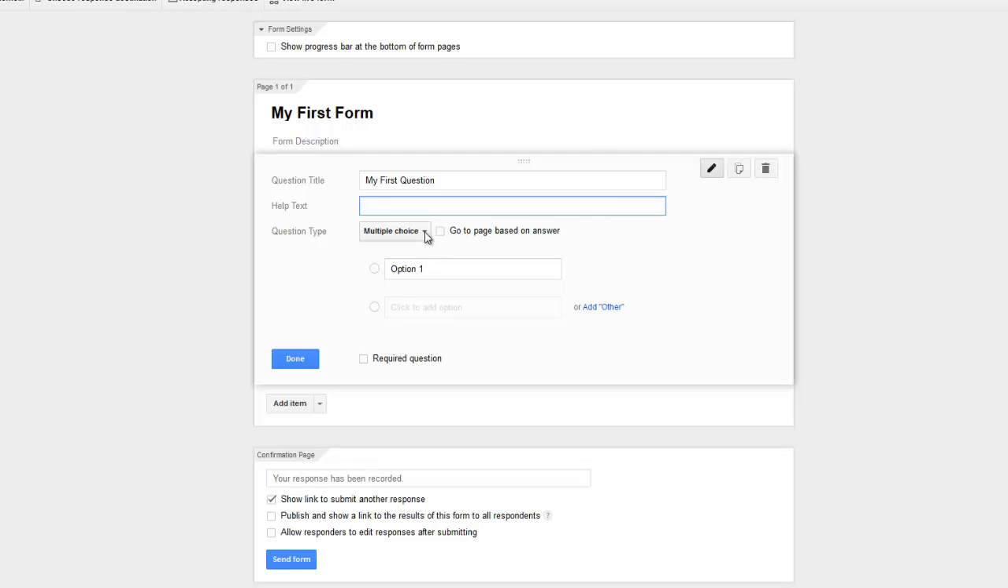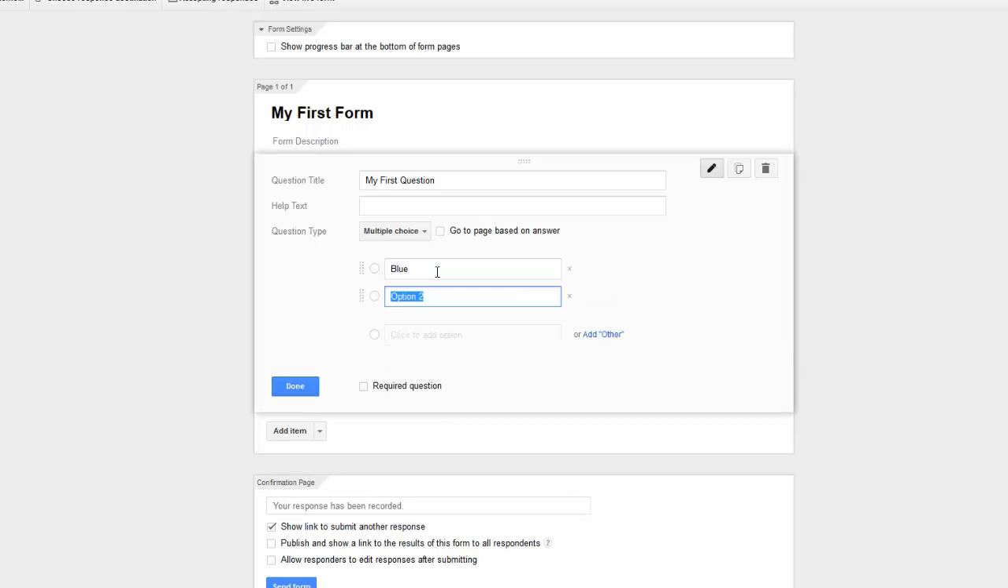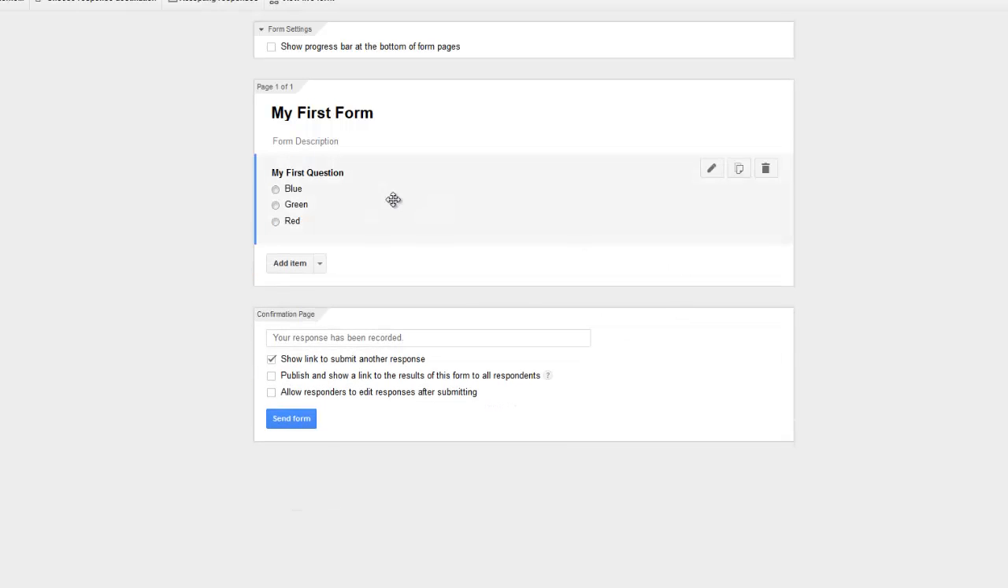Now, what sort of question are we going to have? We can have a whole range of different questions. We can have a text question, multi-choice, a scale. We won't look at all of them, we'll just pick the first one, maybe a multi-choice, and the first multi-choice option we're going to have is blue, green, and red. So you can see we've quite simply set up the first question here. And we're done with that first question.